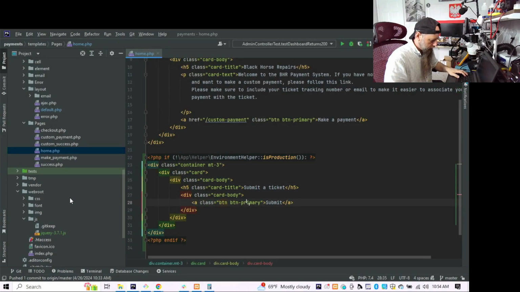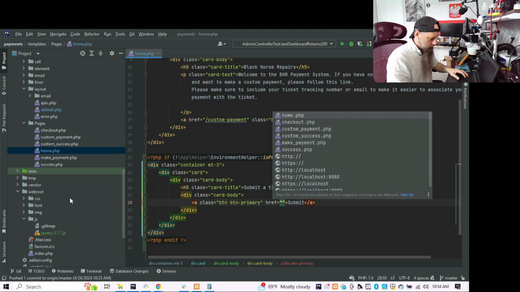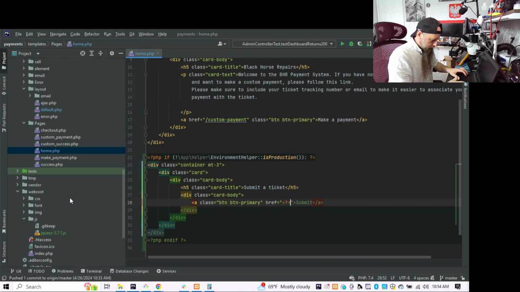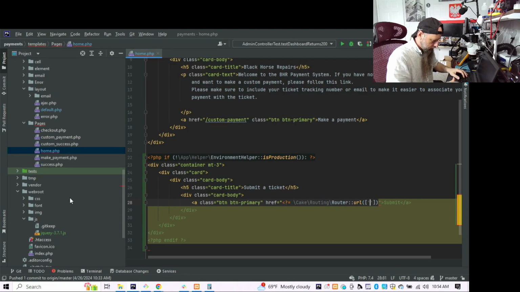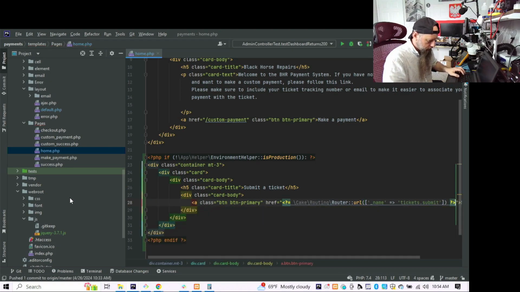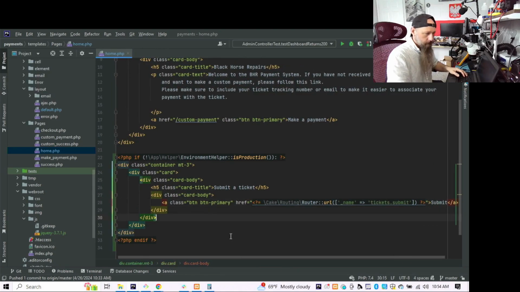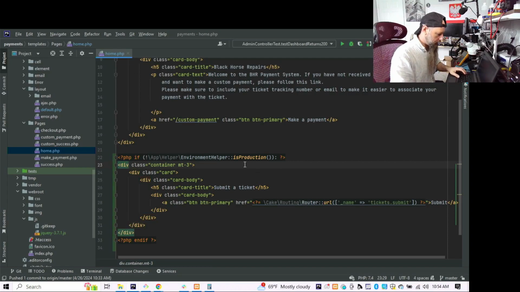And our href on that will be router URL, and the route will be named tickets submit. Okay, so we don't know what that template is yet, and we're not worried about it because, as I always say, templates are always subject to change. So you don't want to hard code any templates and the URLs in your application anywhere.